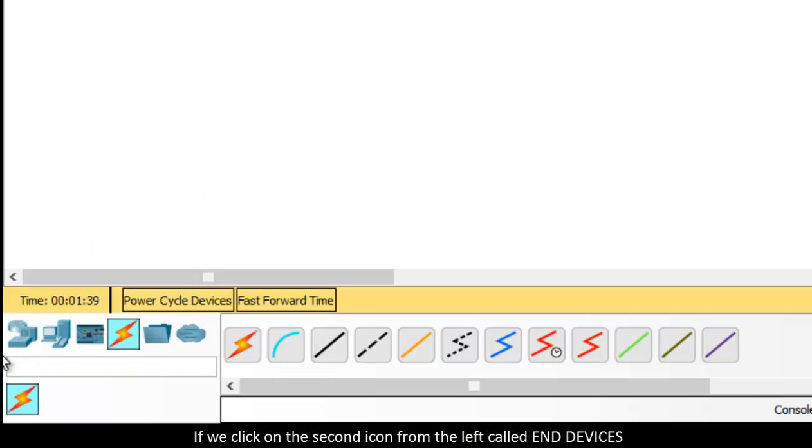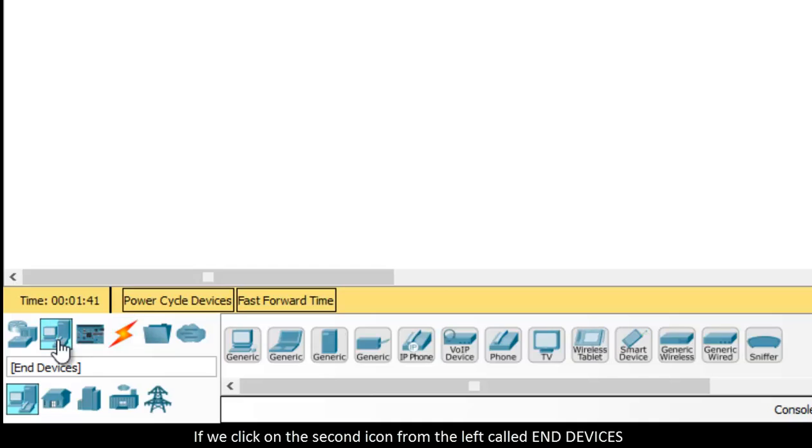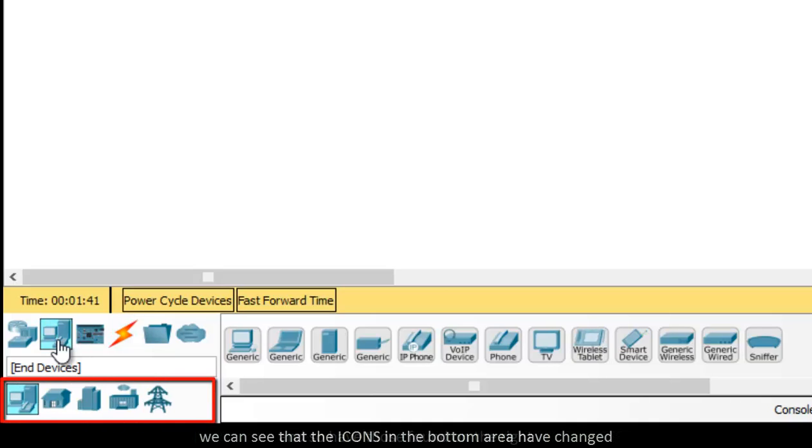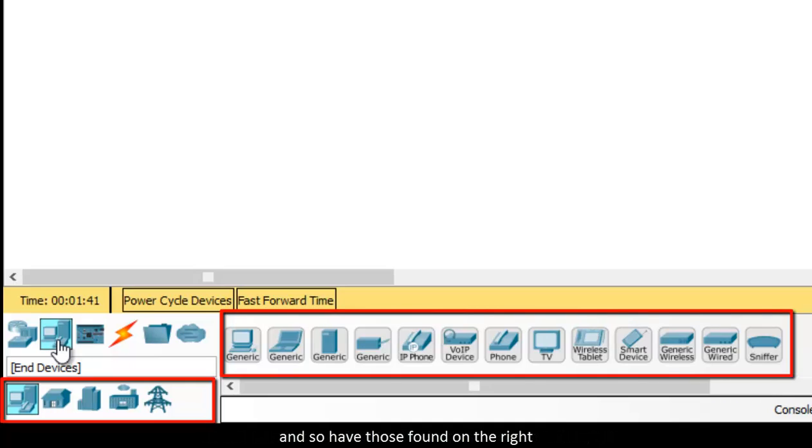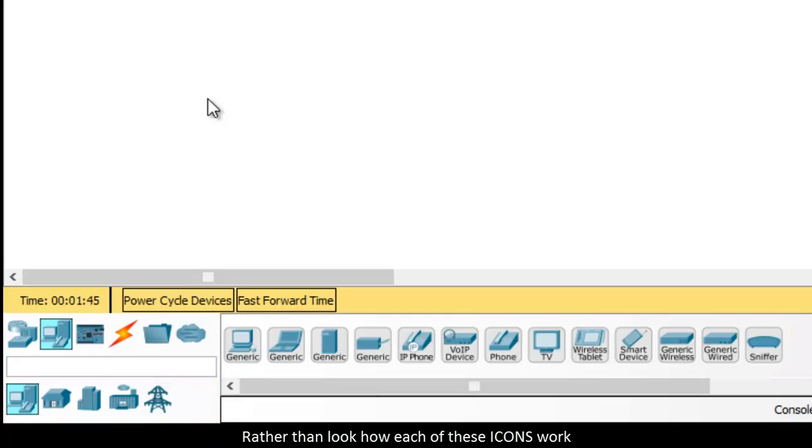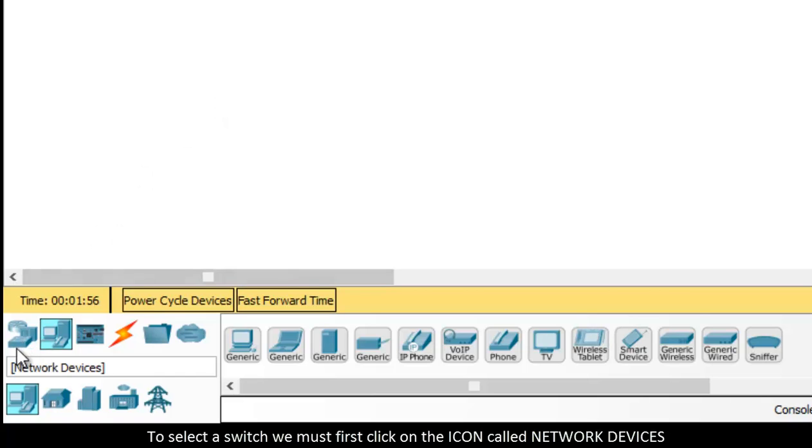If we click on the second icon from the left called End Devices, we can see that the icons in the bottom area have changed, and so have those found on the right. Rather than look at how each of these icons work, we shall just jump in and work through them as we create our first network. To select a switch, we must first click on the icon called Network Devices.